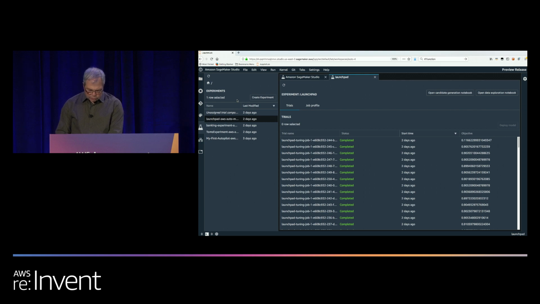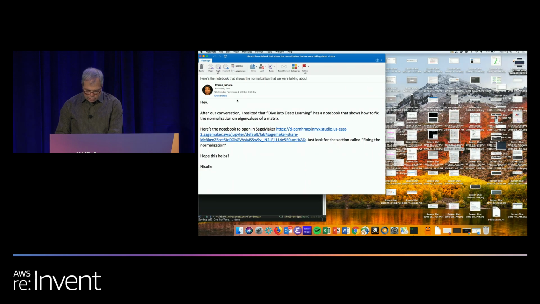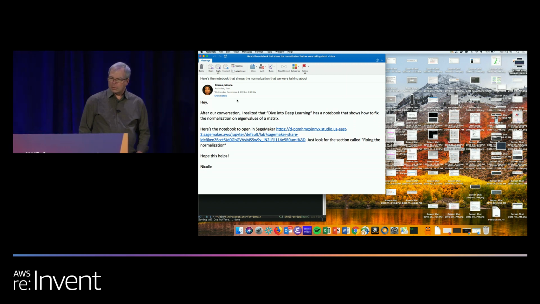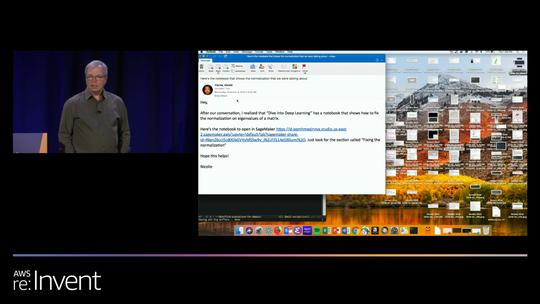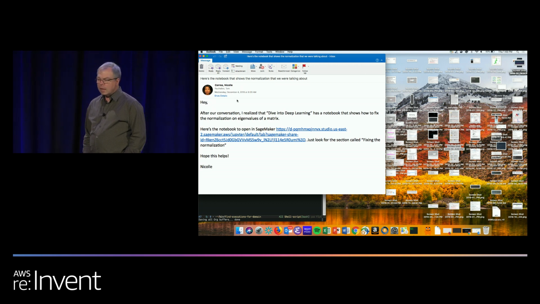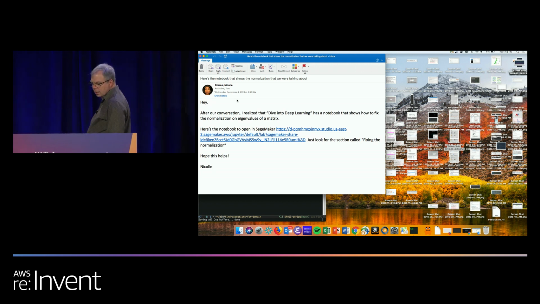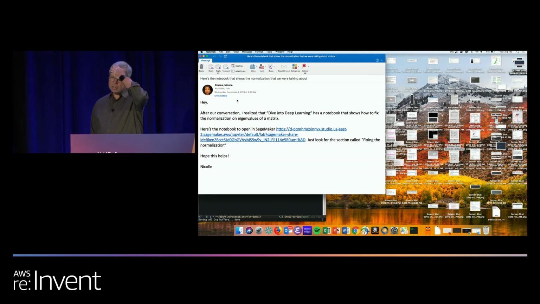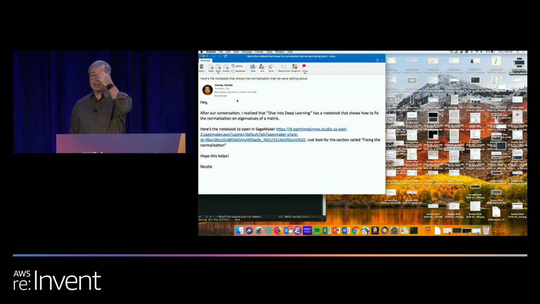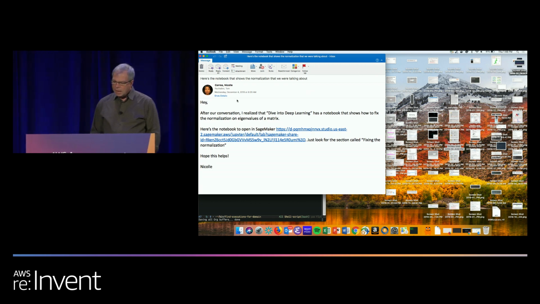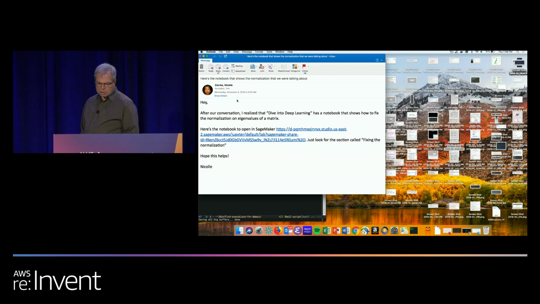But one of the things that's interesting, and I just got this email from Nicole, is sharing. So Nicole and I were talking about normalization of eigenvalues the other day, which is a subject you can't help but get excited about over lunch. And she remembered, hey, there's this appendix in Dive into Deep Learning, which is a book that Zach Lipton and so on wrote that has a total online component. It's really actually pretty cool stuff. And she just shared the notebook with me so that I could look at it.